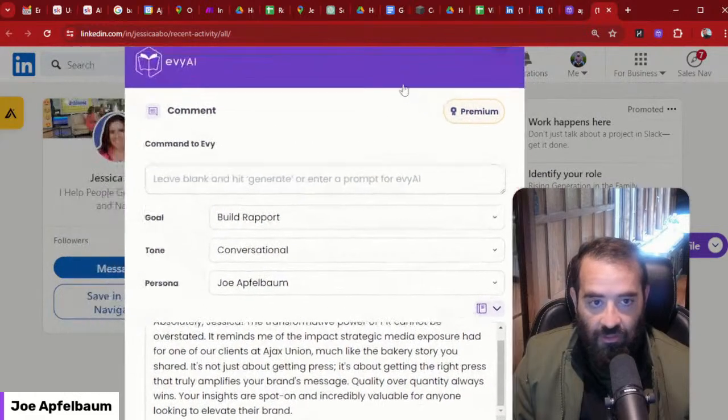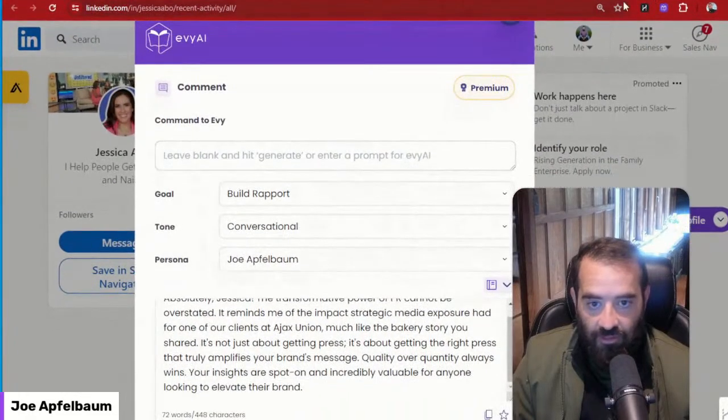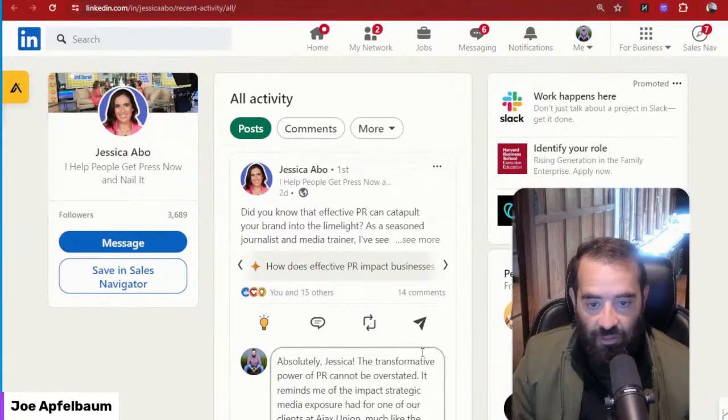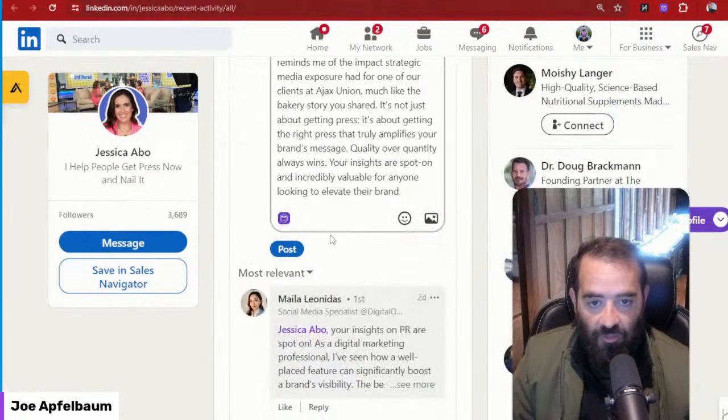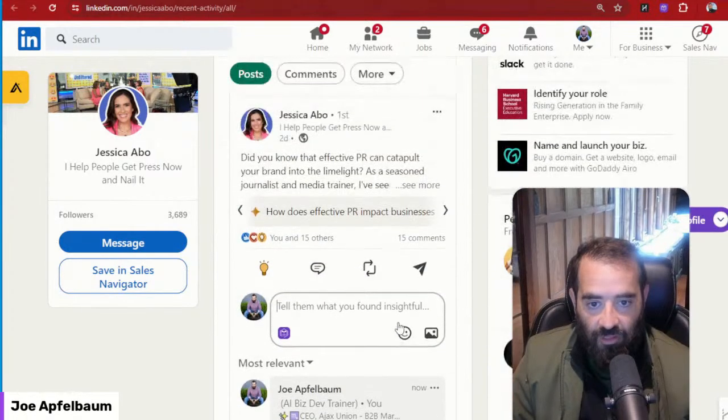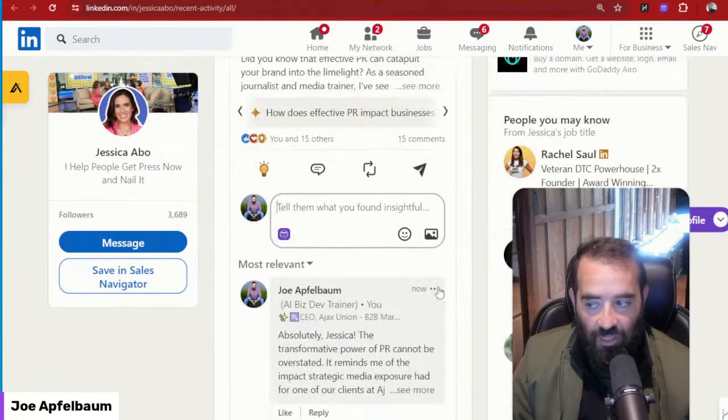I don't know if you guys can see the Insert button, but let me just raise this just a little bit. You see it says Insert there. I'm going to press Insert. I'm all zoomed in so you can see everything. I'm going to press Post. I'm going to read this real quick. It looks good. I'm going to press Post. Okay, now I posted a comment very quickly.